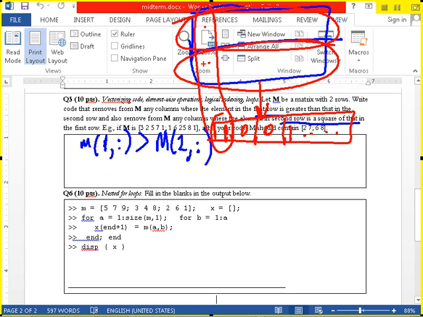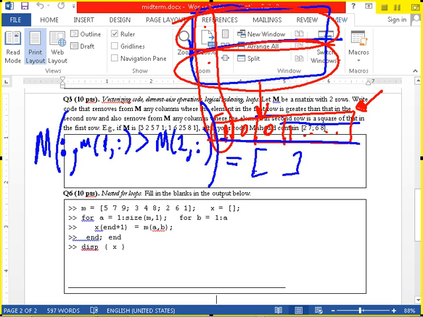So we'll take this logical vector and use it to index M. But we want to use it as a column index. So we need to say both rows, comma, whatever this logical vector is. So M(:, that expression). And those are the ones we are trying to remove. We're going to say equals empty vector. All right, so this statement will remove any columns of M where the first row is greater than the second row.